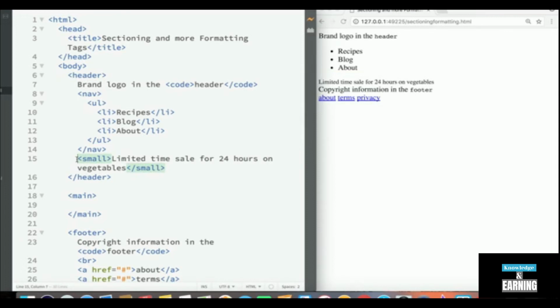We can nest this inside a link too if we had a separate page for learning more information about it. So we can say A, and then close the A tag after the end of the small tag in case we wanted to. But we don't have a page for that yet, so let's just leave it as is. And now we get to our main tag again.